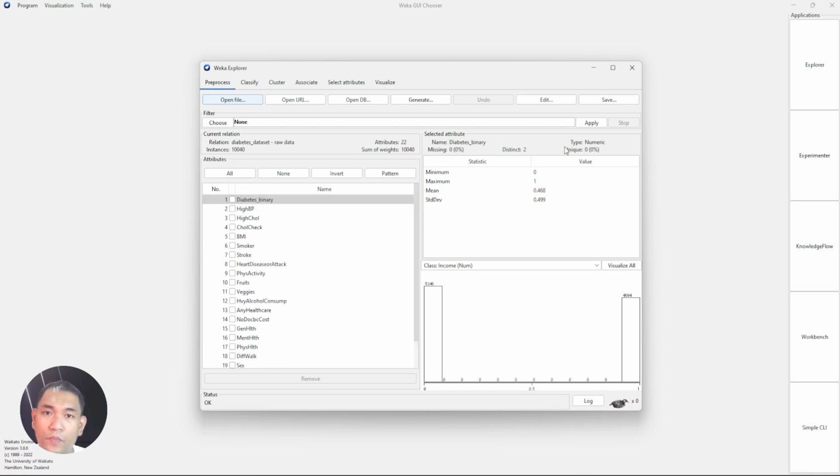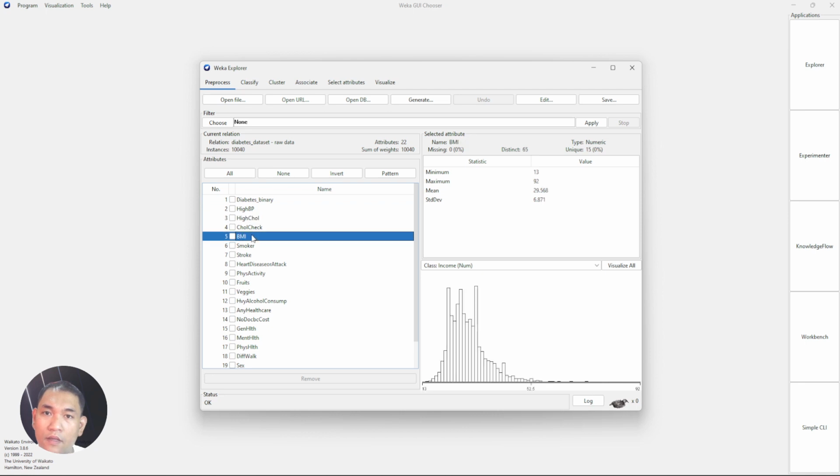At the right side, you can see the minimum value and the maximum value, and also the mean and the standard deviation of your selected attribute on the left side. This is the histogram of your variable. As you select another variable in this left side window, it changes. So as you can see, BMI has a minimum value of 13 and a maximum value of 92.